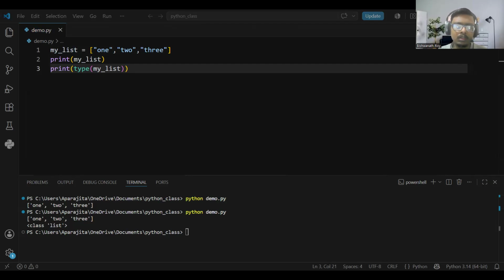Now the question comes: why does mutability matter? Think of a list as a shopping basket. You can keep adding or removing items as you walk through the store. That's exactly the kind of flexibility a list gives you in code. Now, indexing and slicing work the same way as strings.